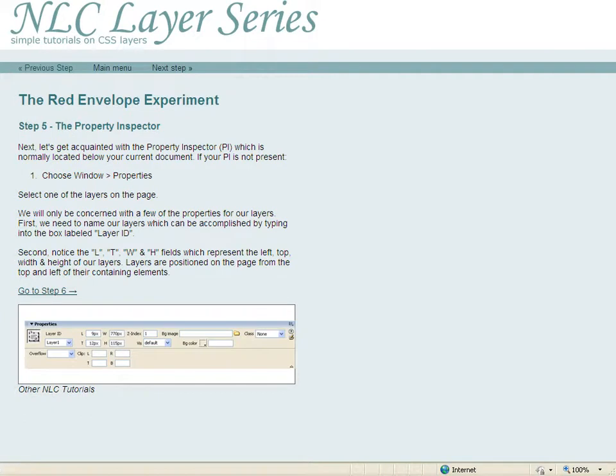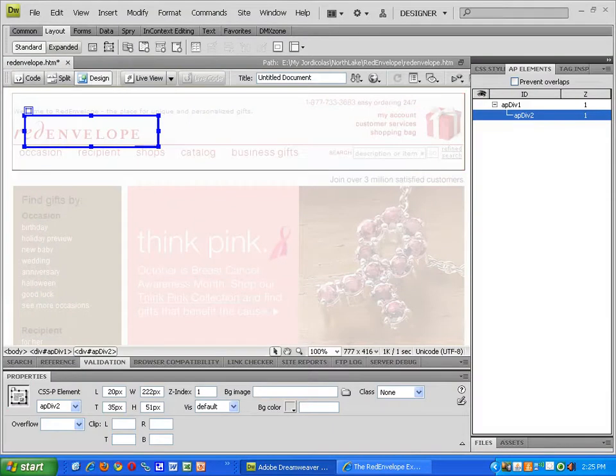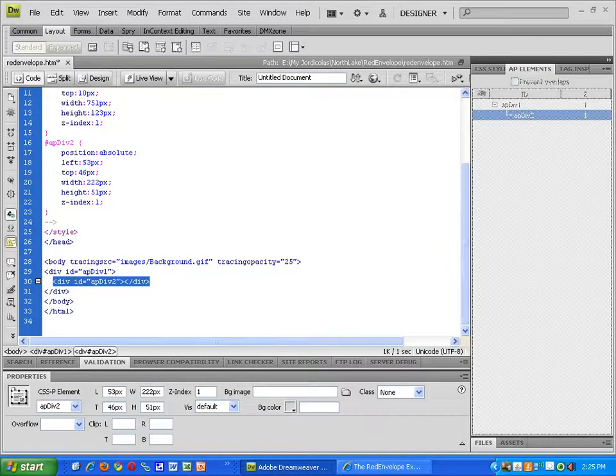In step 5, I want to introduce you to the Property Inspector and the way it's going to look and some of the properties that you'll be dealing with when you're creating and modifying absolutely positioned elements. So back in Dreamweaver, I have this absolutely positioned element selected. And look at what I can do. I can move it around. And what do you think is happening when I move it around? Well, the properties are being changed behind the scenes in the code. For example, let's look at it right now. The one that we're modifying is APDiv2.